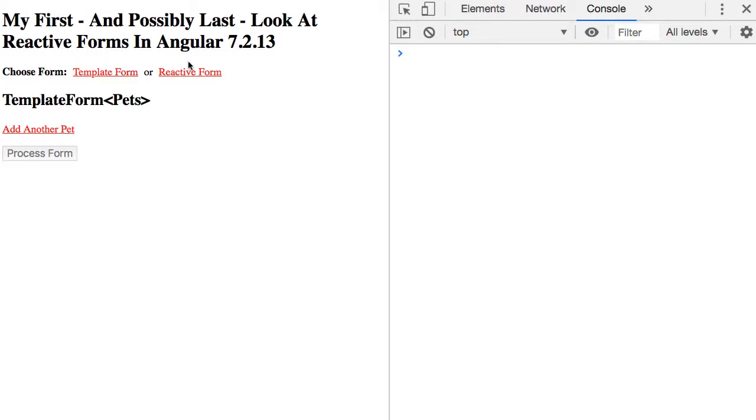So for years, I've been using template-based forms or template-driven forms in Angular, and they've really never been a point of friction. My forms tend to be very simple, and I don't have a ton of validation, primarily just things that either exist or they don't exist in the form. So template-driven forms have never been an issue.